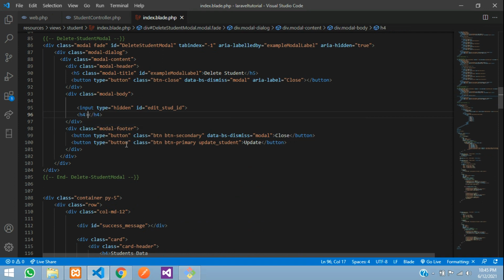Let's add an h4 tag: are you sure want to delete this data. So you will tell yes, delete. And this button name we will make delete student button. Now this input field name over here, instead of edit student ID, we'll make it delete student ID. So we need an input tag. Let's give this type as text to see the output first.